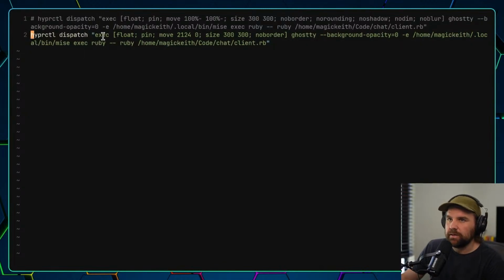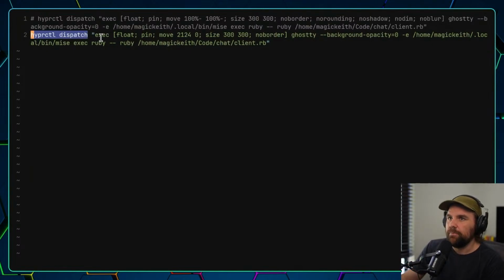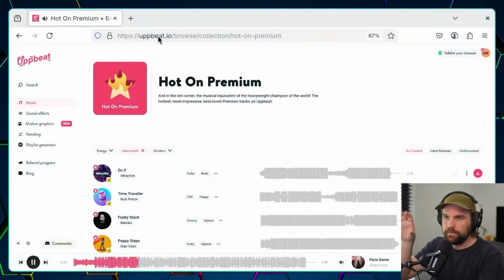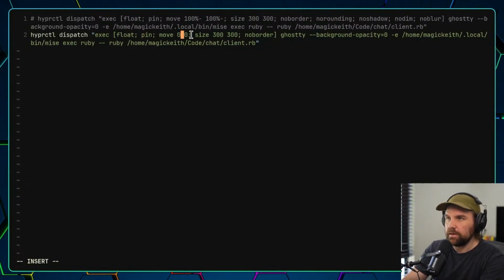This particular one is an exec, which means run this, basically hyprctl dispatch, send an action to Hyprland. An exec is run this program as a new window. This window should be floating. It should be pinned. Pinned in Hyprland means that it should stay in the same position when you move from workspace to workspace, like I am now. Move to this position on the screen. I might just move it to 0,0 because that number is wrong. Make it 300 by 300 and give it no border.